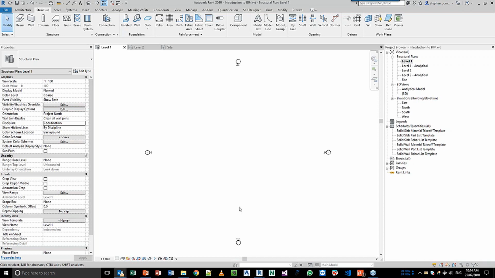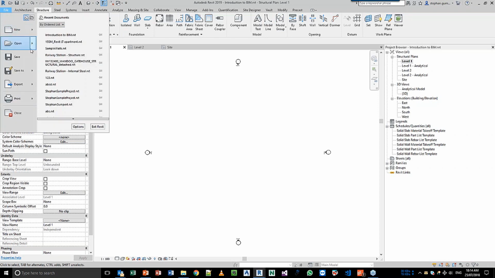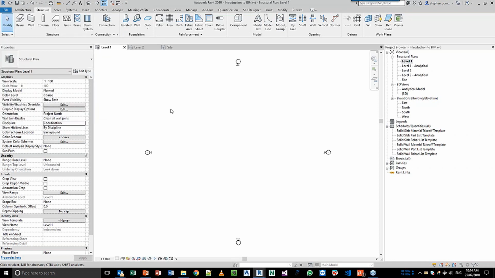Okay. So what we have here is an interface that looks somewhat similar to what you would expect in AutoCAD as well. So, we've got our ribbons across the top. We've got our quick access toolbars along the very top as well. We've got the standard menu inside here, just like you would expect in most applications. We also have a properties palette and a model browser.